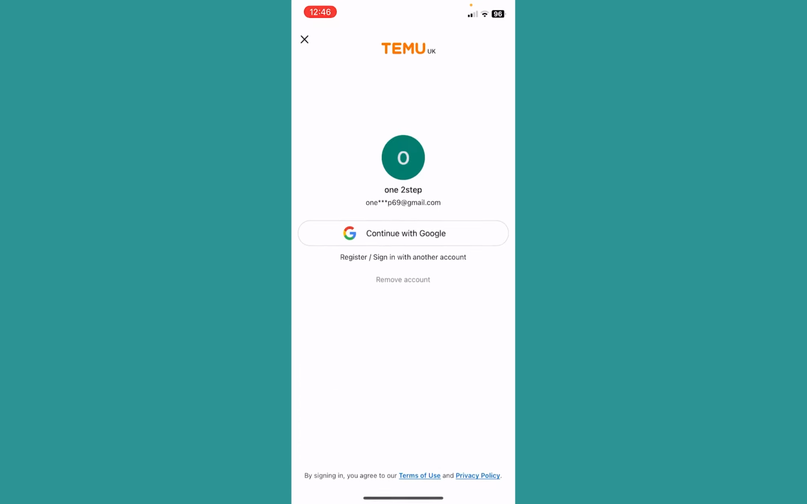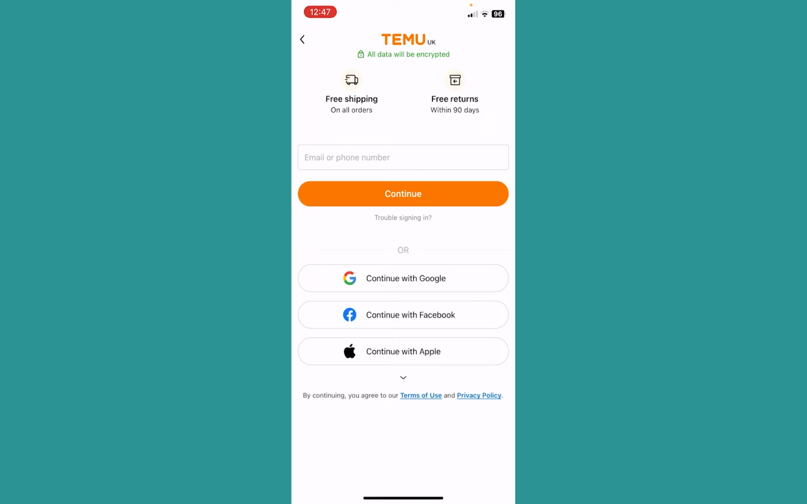Click on it. From over here, what you want to do is click where it says register, sign in with another account at the bottom. And then it's going to take you to this page. But for some people, it directly takes them to this page. Once you're in this page, at the bottom, you can see Google, Facebook, Apple. You can create yourself an account using these.